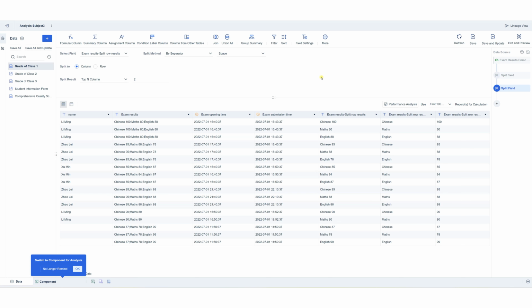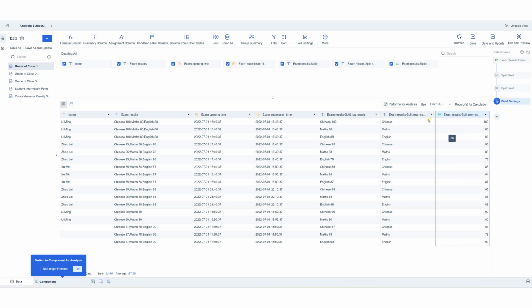However, notice that the exam results are in text format. In fact, the scores should be numeric since we'll need to perform calculations. We click on the table header and change it to numeric format. Now, let's not rush forward yet.